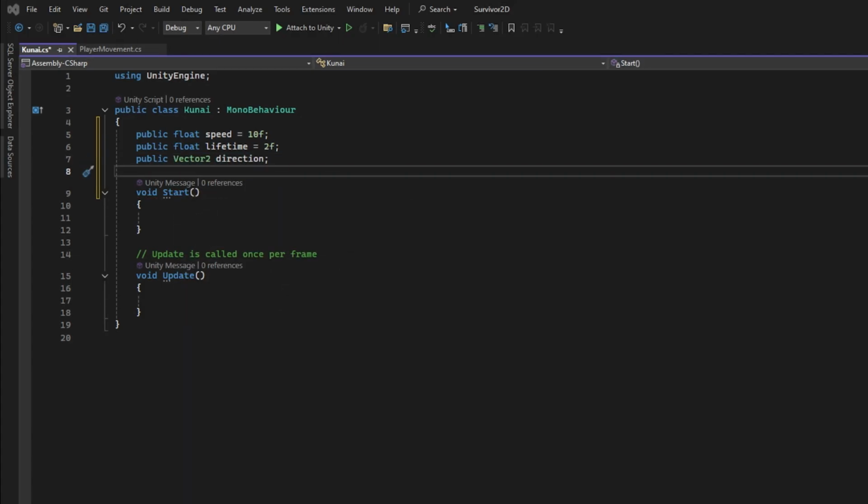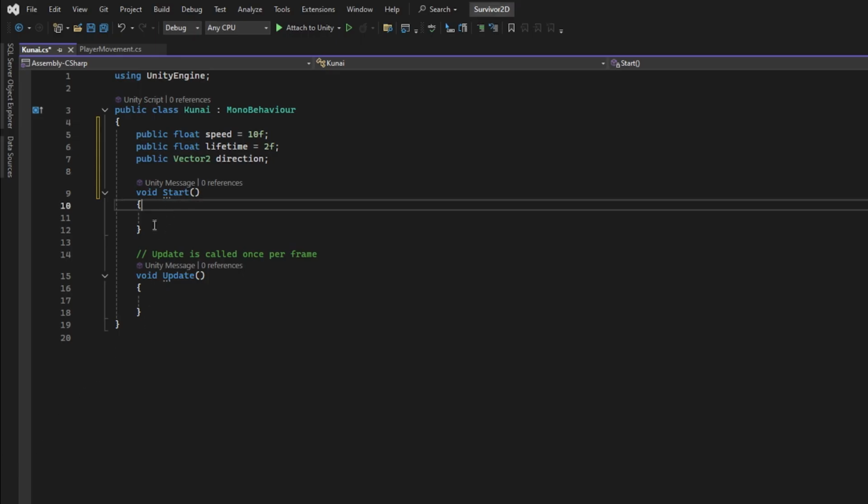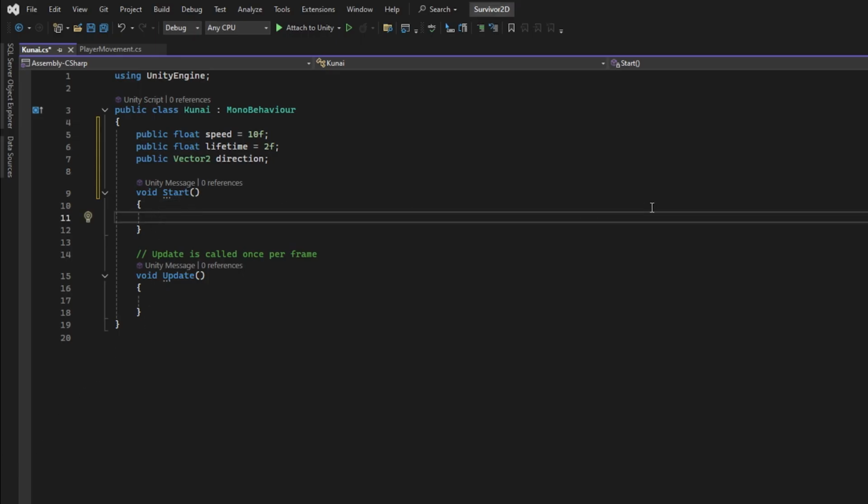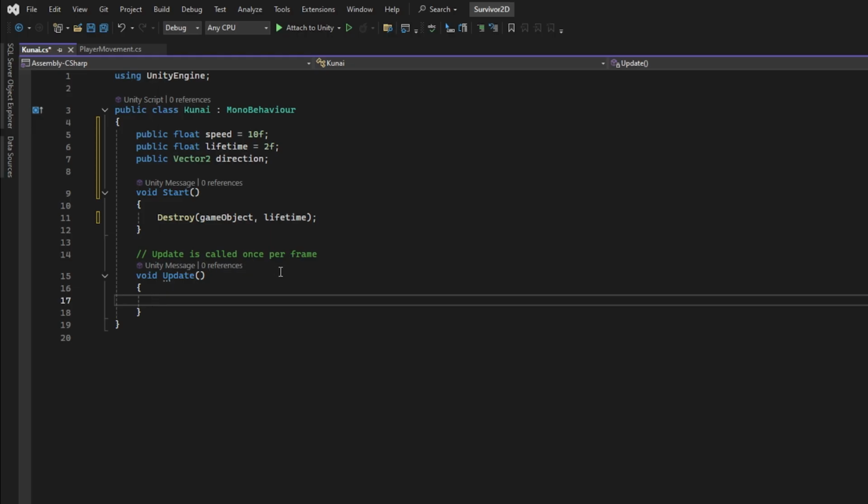In the start method, I'll destroy the kunai after its lifetime expires. This keeps the scene clean and prevents hundreds of unused projectiles from staying in memory. And in Update, I'll move the kunai using Translate. Multiply by speed and delta time, so it moves smoothly and consistently each frame. This makes the kunai fly in whatever direction we set when we spawn it. And that's our kunai projectile script. It moves in the given direction, destroys itself after a short time, and stays lightweight and clean.